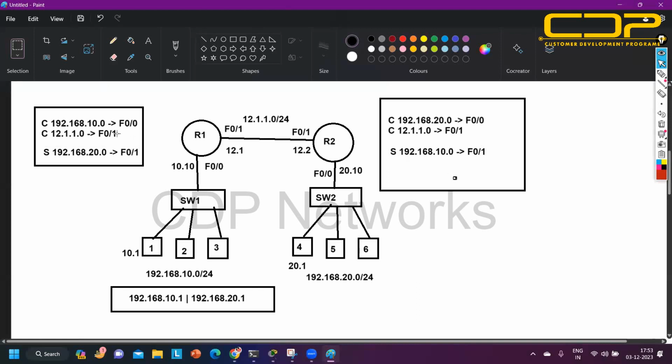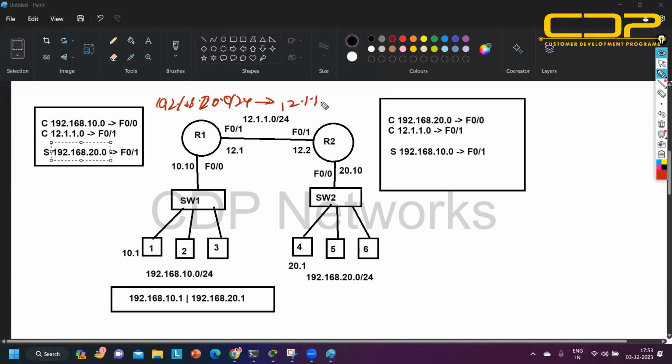Or what I can do, I can tell router 1 that the 192.168.20.0 network is reachable via a next hop IP address. Next hop IP address means the next hop for router 1 is router 2 and the next hop for router 2 is router 1. So I can configure that the 192.168.20.0/24 network is reachable via 12.1.1.2, the IP address of the next hop.